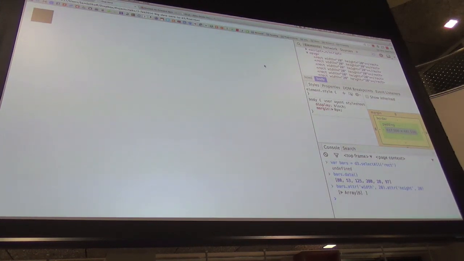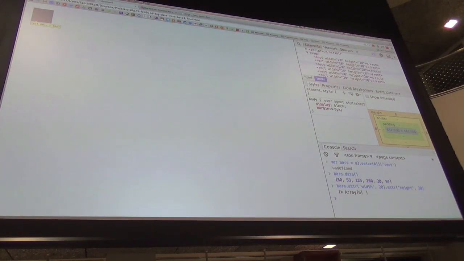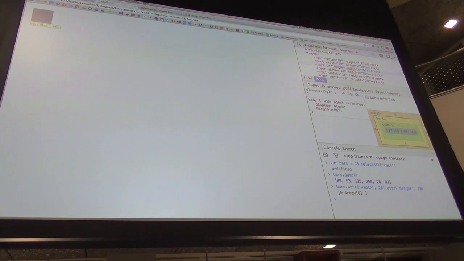Why do we see just one square? Well, it's because each rectangle we see here in the DOM has a width and height of 20, but they're all right on top of each other. So the rect SVG element has certain properties that are defined for it. One is width, one is height, one is x, and one is y. And x and y are the x and y offsets on the Cartesian plane. So again, part of learning D3 is learning what the spec says about the different SVG elements.